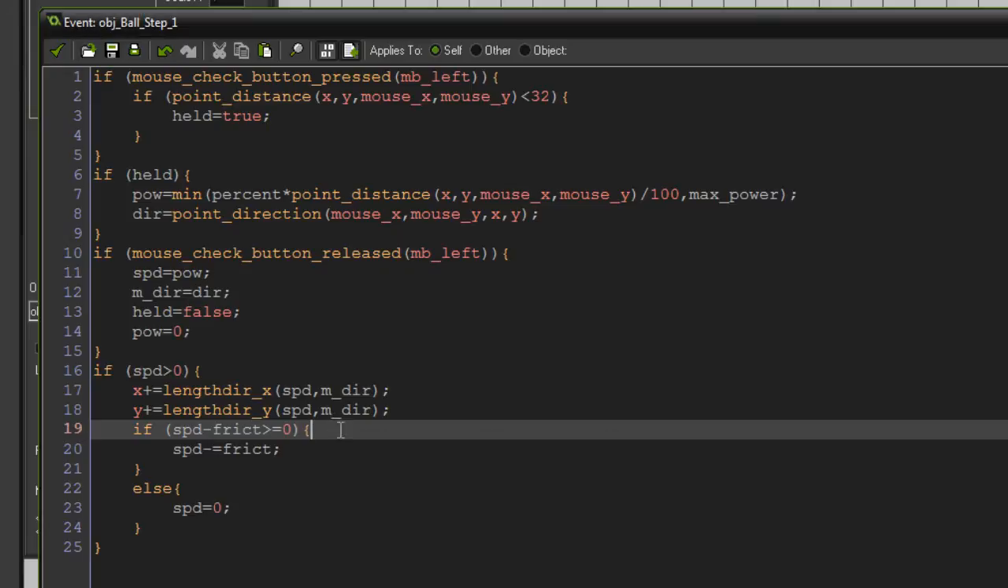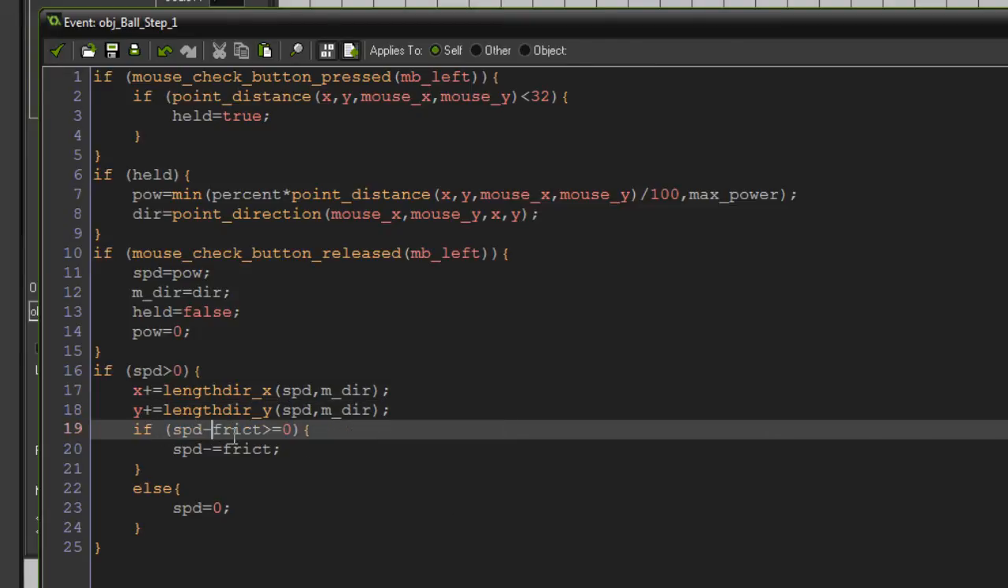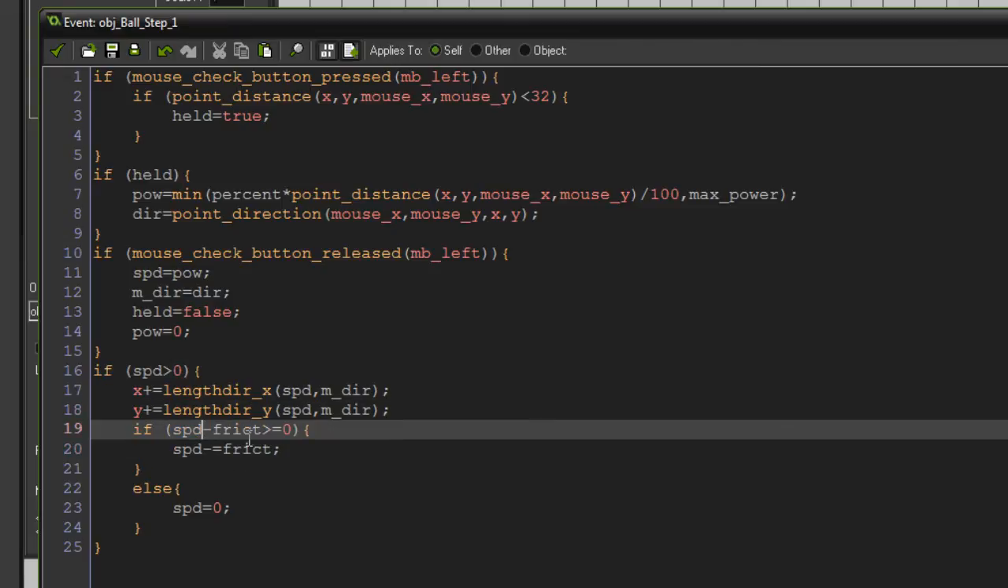Alright, so now we handle friction so that the object doesn't go flying off the screen and just keep going forever. So to do that, we go if SPD minus frict is higher or equal to 0, SPD minus equals frict. So remember, frict stands for friction, and SPD is the speed that our object is currently moving.